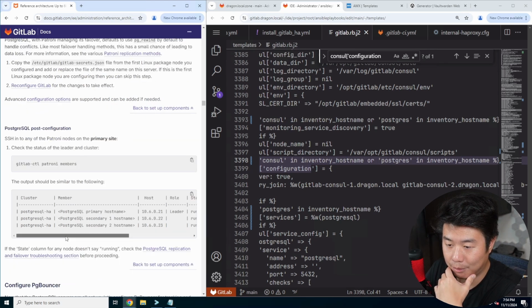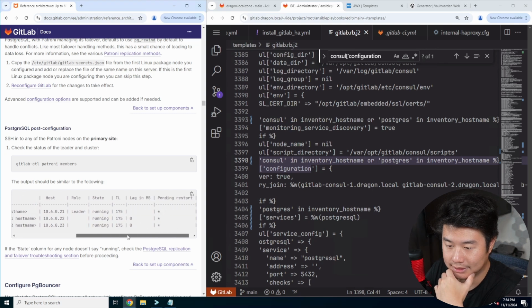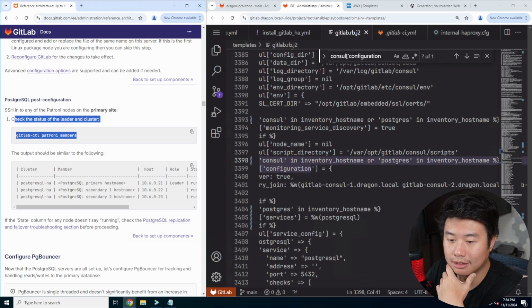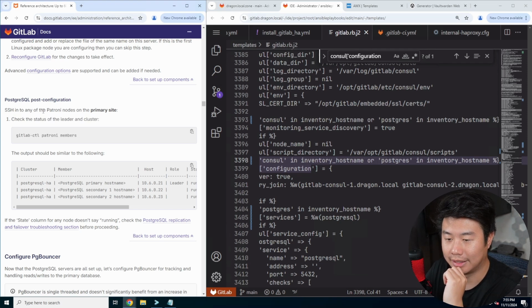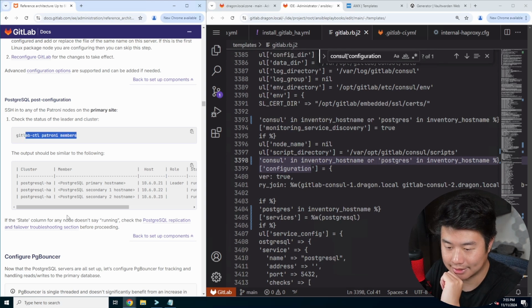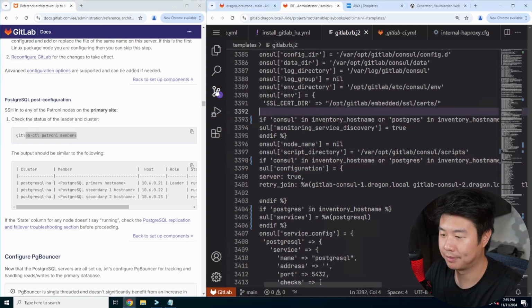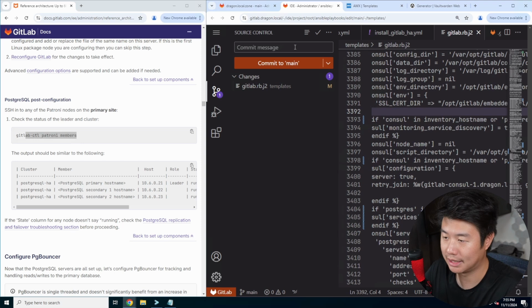Afterwards, we'll want to check the status, but this does not look like specifically in regards to actual configuration. This is just checking the status. So we don't actually have to put anything in regards to the playbook to do the post setup. So set up Postgres, commit that.